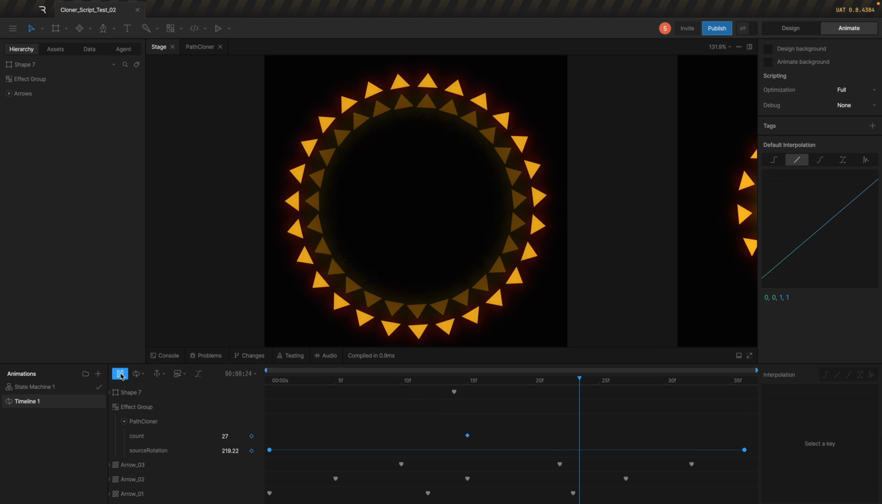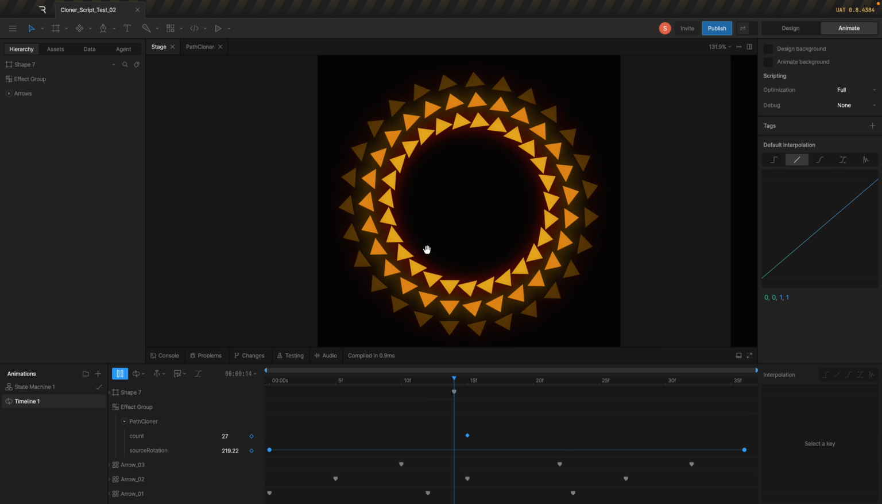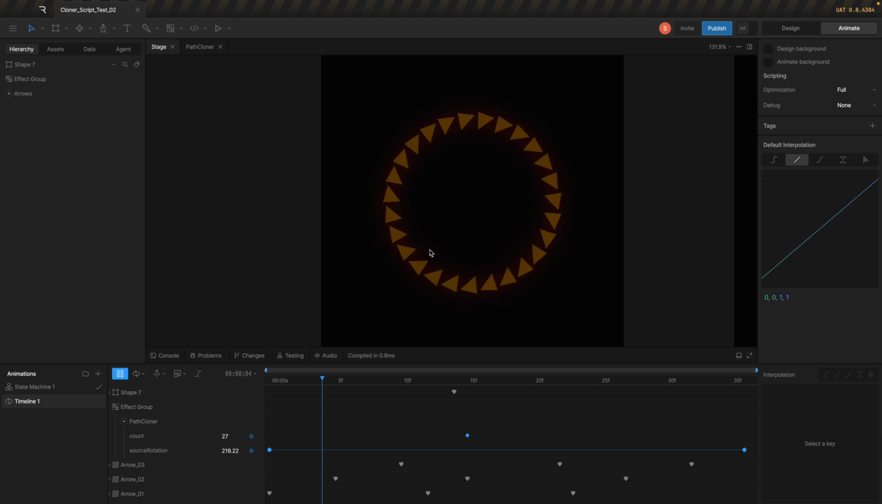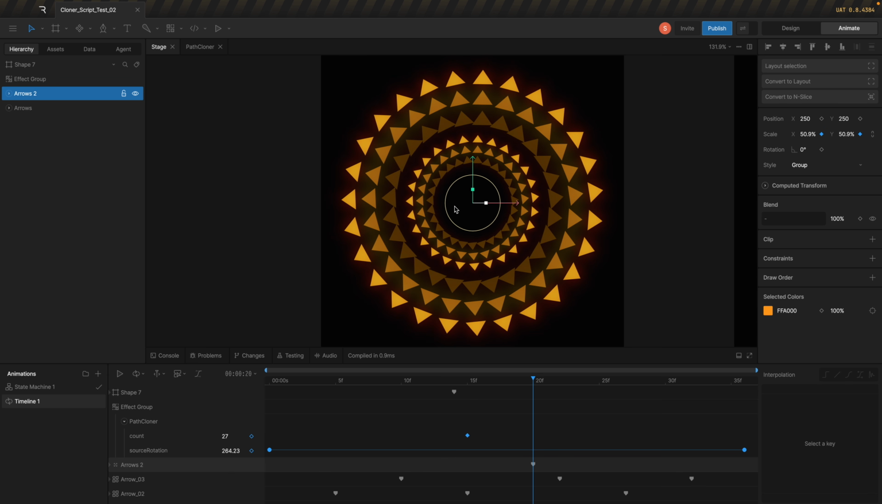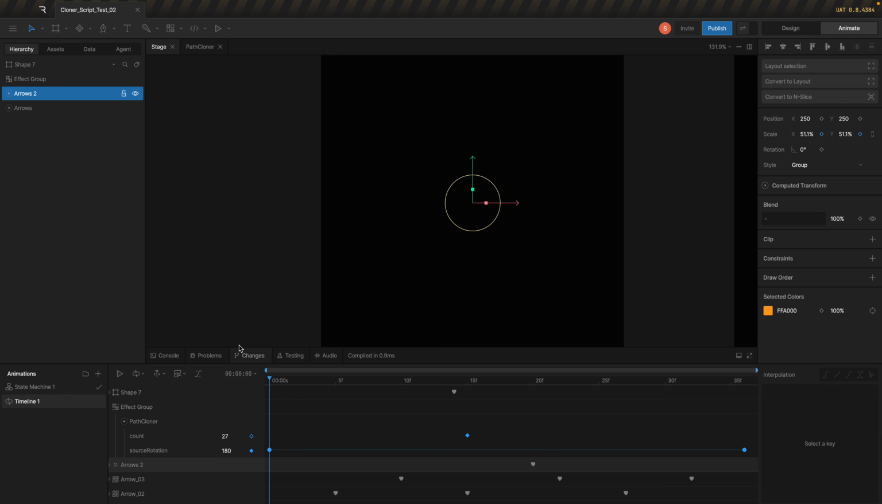So I hope this tutorial gave you an idea of how you can create your own custom tools using scripting, helping you build complex motion design elements in no time.